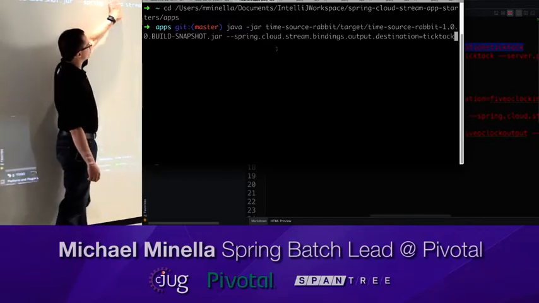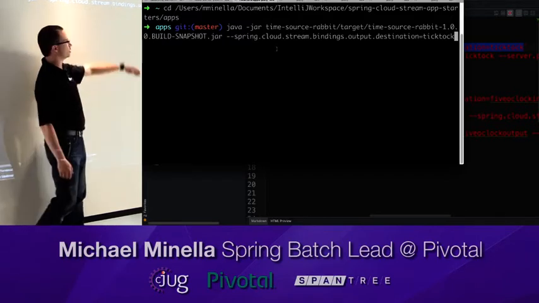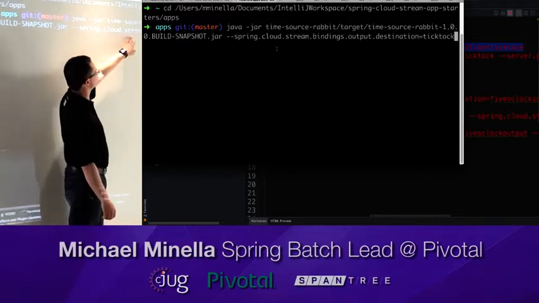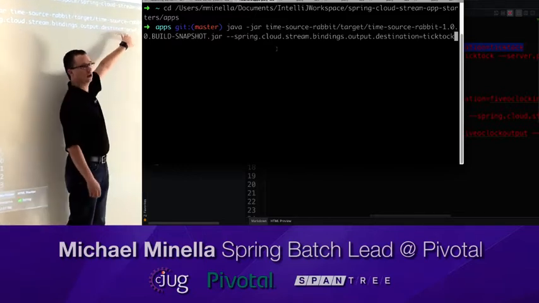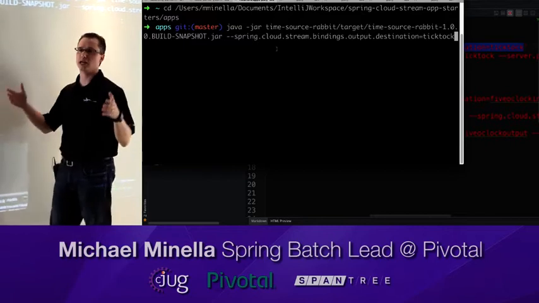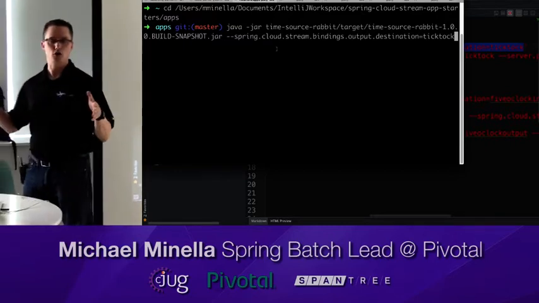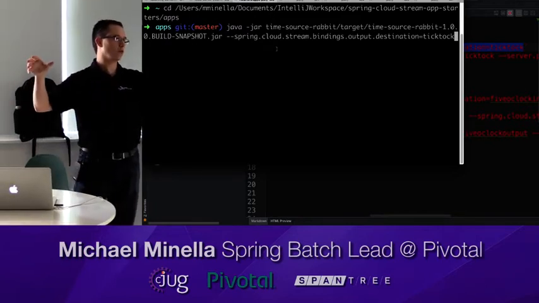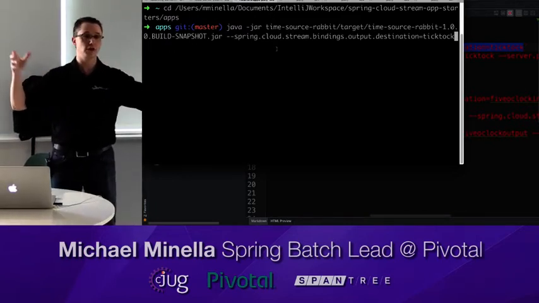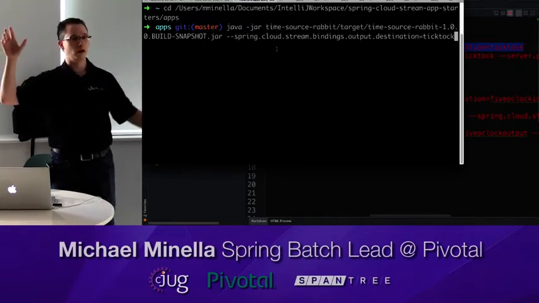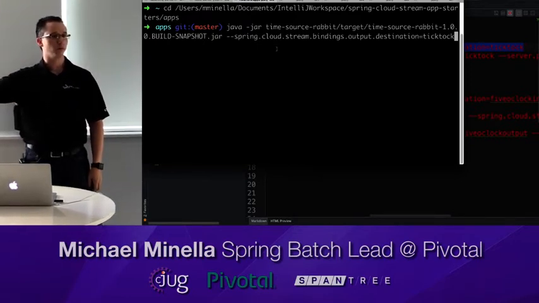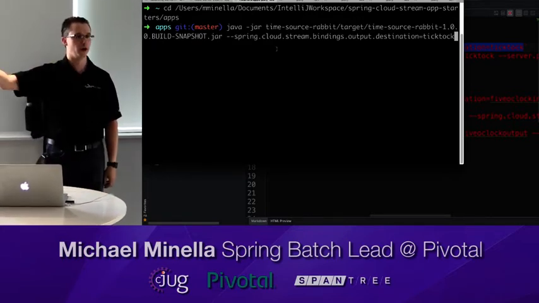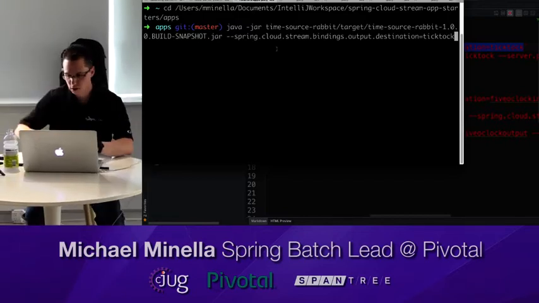So in this case, this is a time source. It's the Rabbit implementation specifically. And I'm passing in a single parameter, Spring Cloud Stream Binding Output Destination. This is the name of the channel that I'm going to use to connect my two microservices. So I'm going to have a time microservice, and I'm going to have a log microservice. Time is going to write out to the TikTok channel, or in this case, TikTok queue on Rabbit. And then the log microservice is going to listen on the TikTok channel or queue for the response and write it out. So if we go ahead and run that guy.